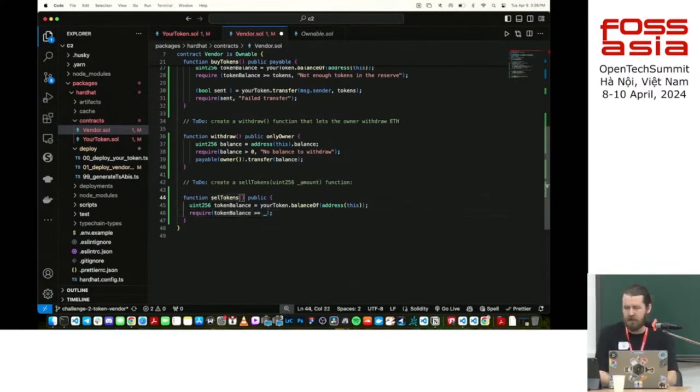So if someone wants to sell tokens, they're probably going to say how many tokens they want to sell. So we're going to say uint256, and we're going to pass in an amount. In this case, this function is going to take in an unsigned integer. And then we want to make sure that there's enough tokens to actually sell, right? Otherwise, we're going to pass this error.